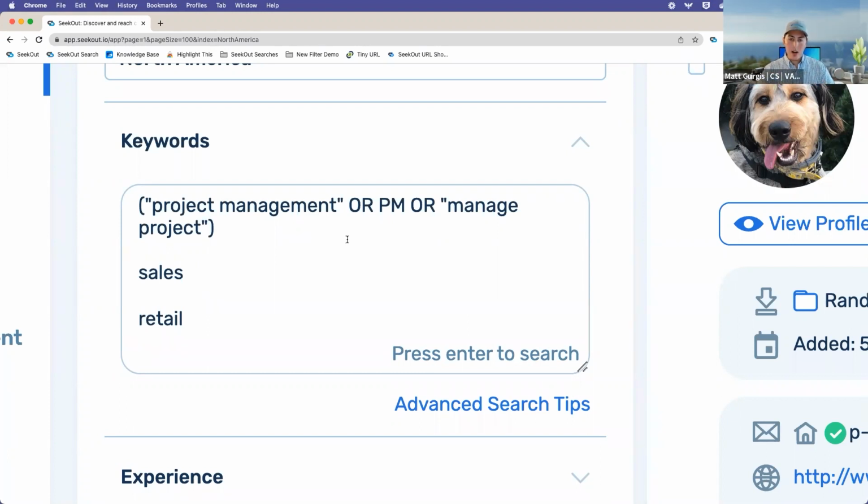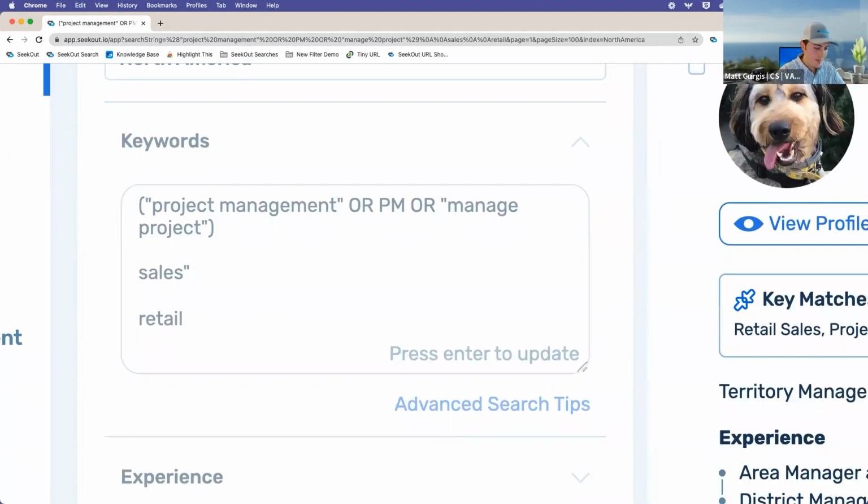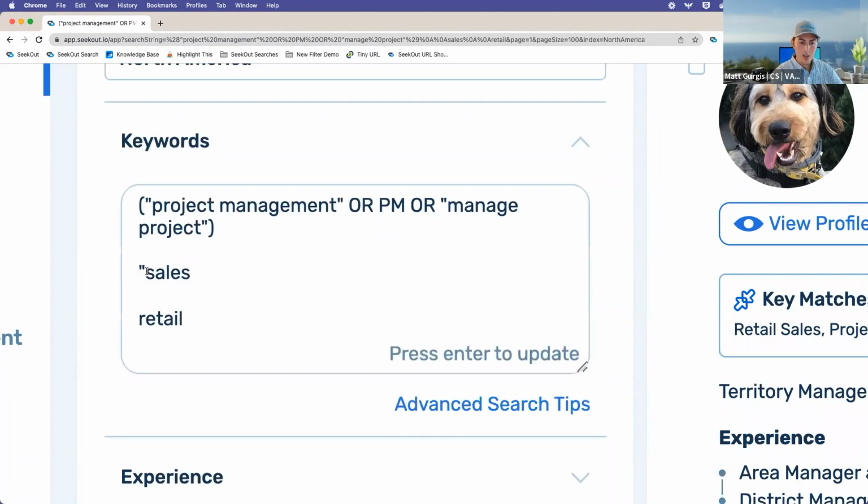So play around with it. We see a lot of people put single words in quotes like this. You do not need to do that. Singular words do not need to be in quotes. The only time you use quotes is if you want to keep words together. You're searching for a phrase, right?